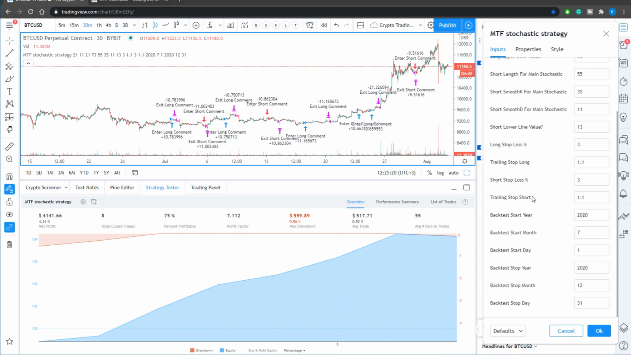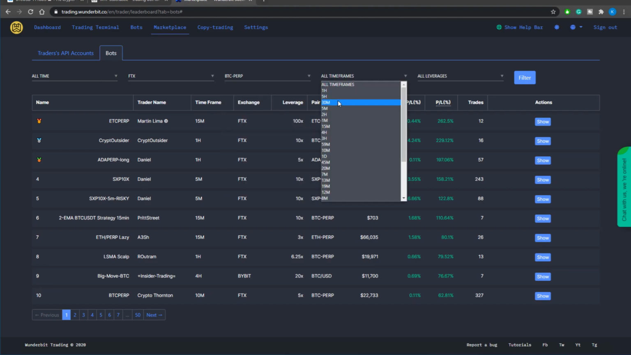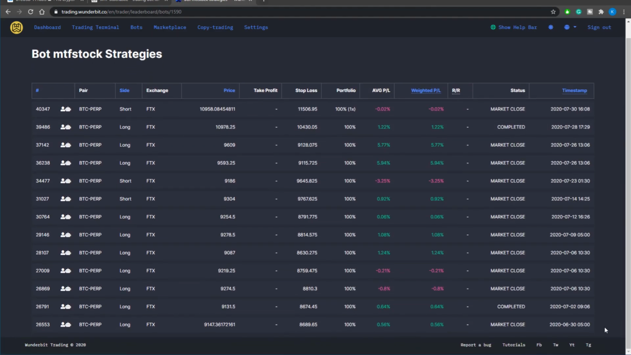However, at the same time, the similar bot is running on our FTX exchange. And if you go to the marketplace and select the bots tab, you will be able to find it by searching for the FTX bot, BTC Perpetual, and a 30-minute time frame. You can see that this will be the first bot that we have currently here, the MTF stochastic, and we applied it at the end of June, so you can clearly see how this bot was performing during the previous month on the real exchange, and it supports the backtest from the FTX exchange.